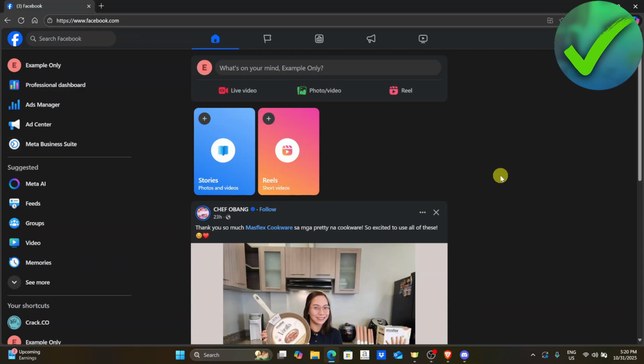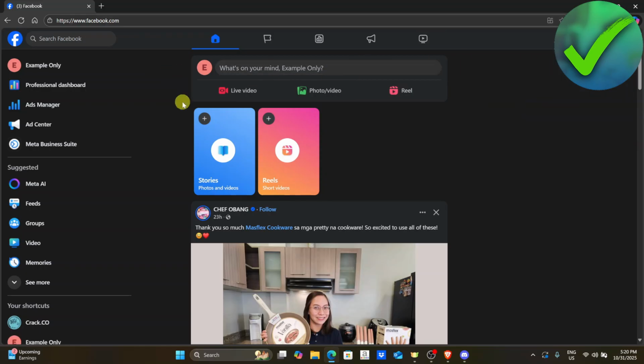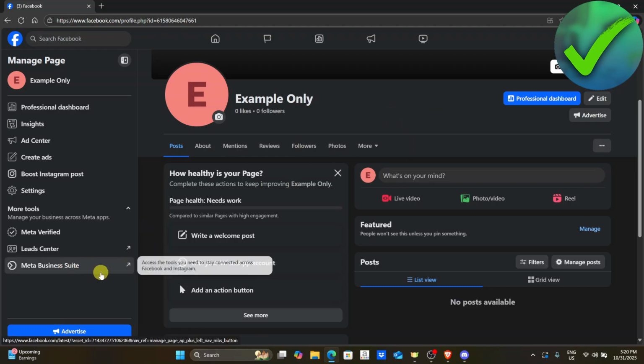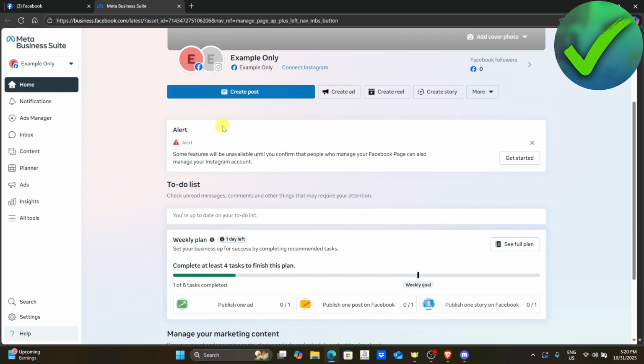So the first thing that we need to do right here is to, of course, open our Facebook and make sure that we are now on our page. Now, once we are now on our page, the next thing that we need to do is to click this one right here. And then once you're now in this part, the next thing that we need to do is to click on Meta Business Suite. So click that, and then you will be redirected into this page.